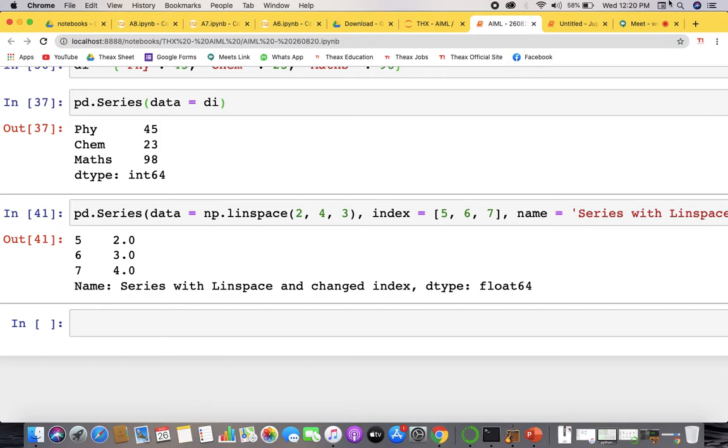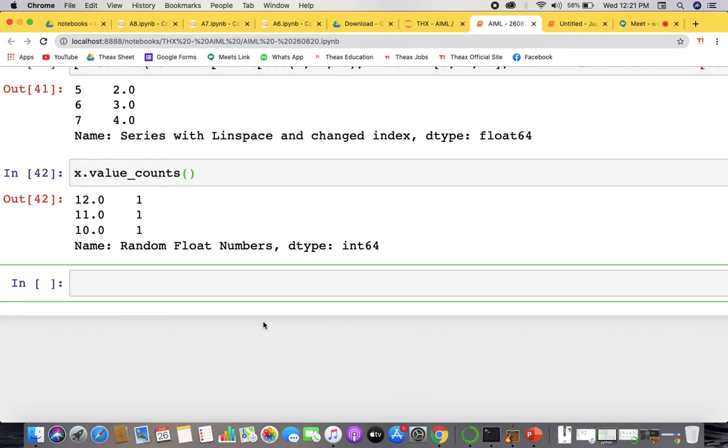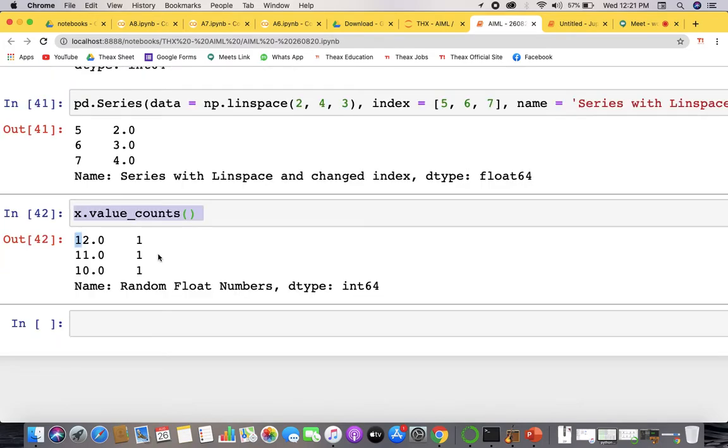Similarly, there are a lot of things, like if I say for a series dot value_counts. It gives you the occurrence or the count of the individual or unique things inside a series or any data frame. So like how many 12 are there? There is 112. How many 11? 111. How many 10? 110.